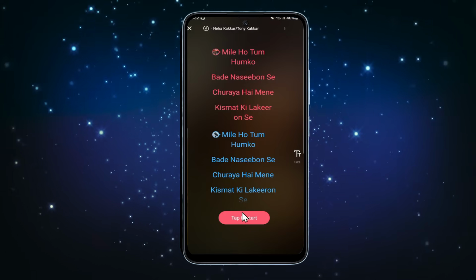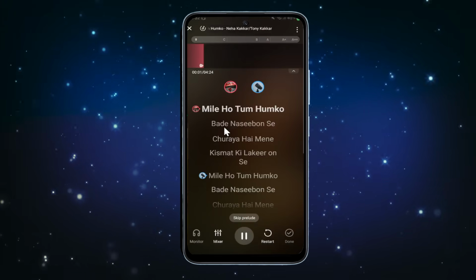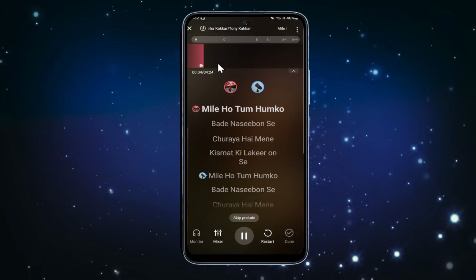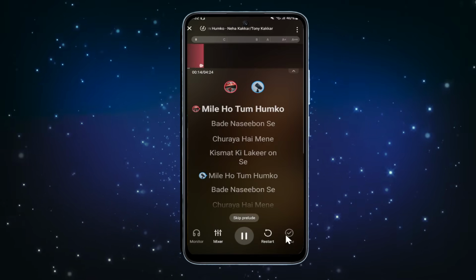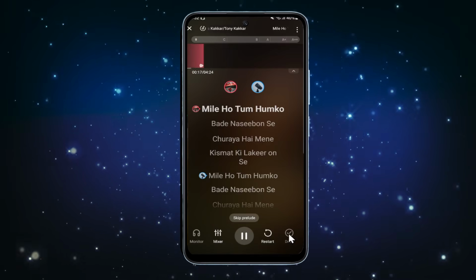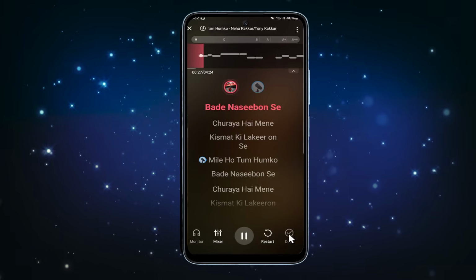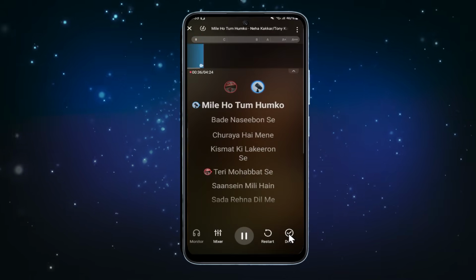To start your duet, just tap on the tap to start button, and now you can start singing your duet with the user that you have chosen. Go ahead and complete your song, and then tap on the done button. After this, you can save your progress and proceed with singing more duets to add them to your saved collection.